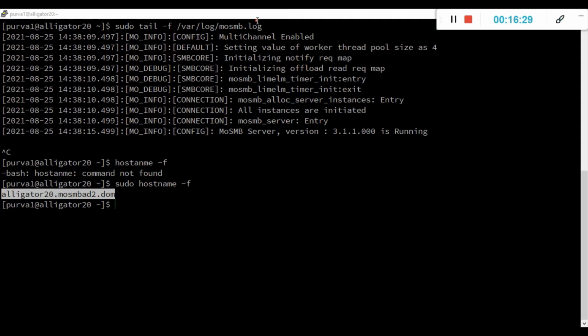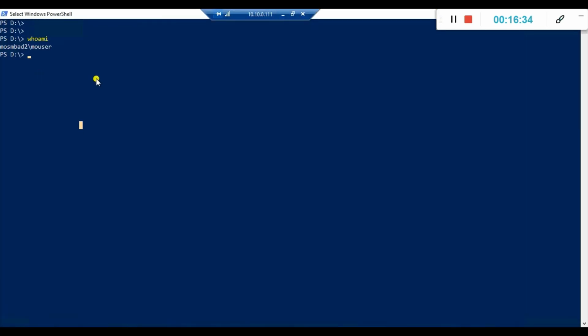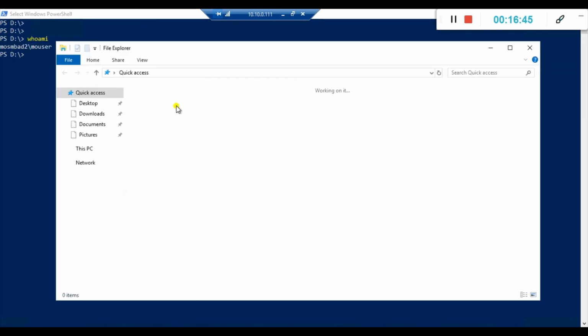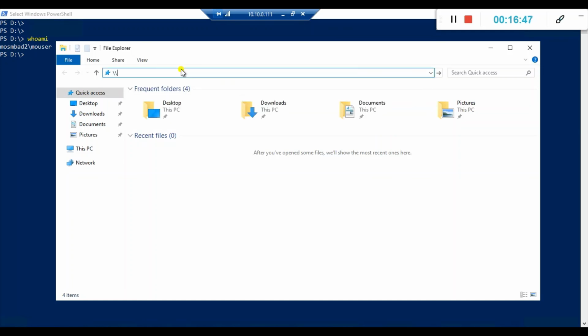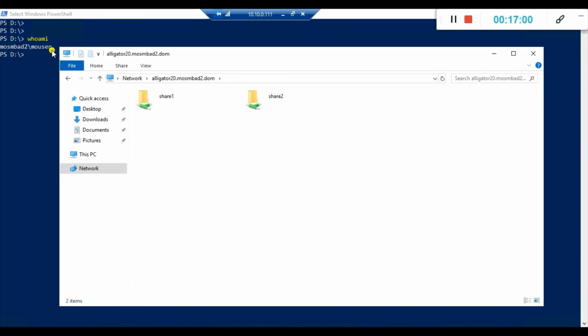Similarly, now we'll check it from another client session which is logged in with the Mo user of the MoSMB AD2 domain, and here we will access our share again with the FQDN of the server, which is alligator20.mosmb.ad2.dom. Now here we can see that share 2 is listed. As we have given permissions to Mo user and to domain users, both the shares are visible to us.